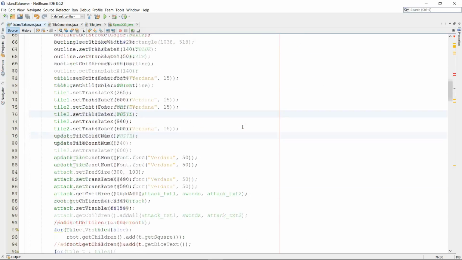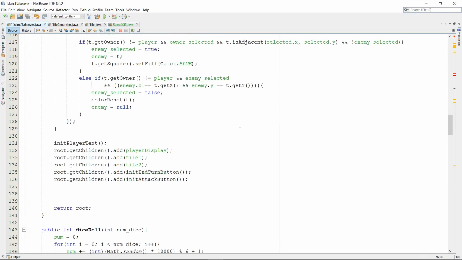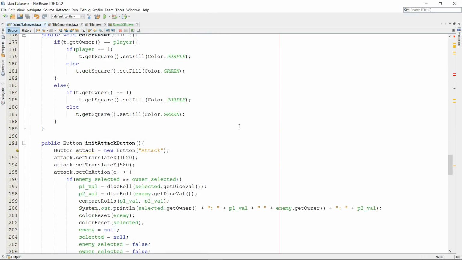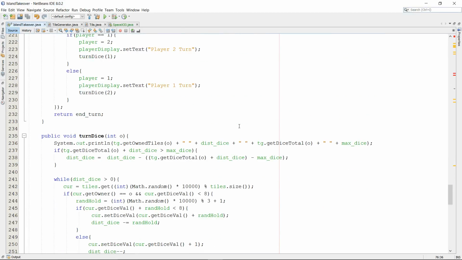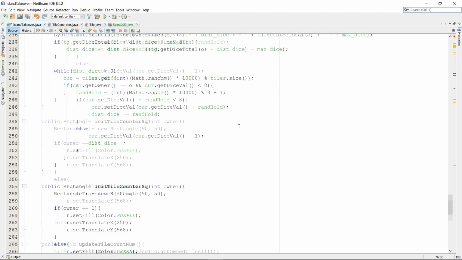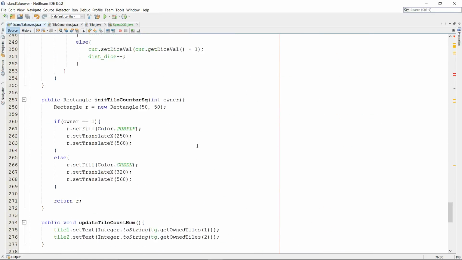Wow, yeah, that's great. I hate when it does that. That happens to me every once in a while where it just bugs out like that and it doesn't work. I have no idea why it does that. So, initialize tag button, end turn button. No, we need the attack button. That's right. Display attack. We already got that part done.